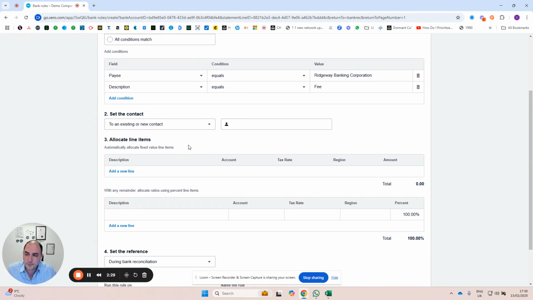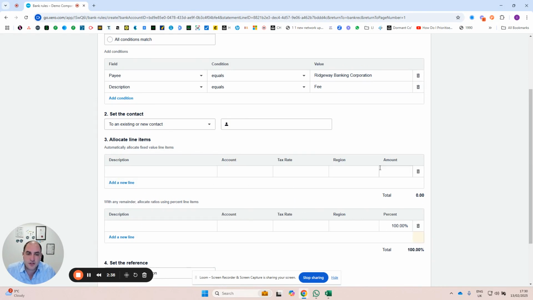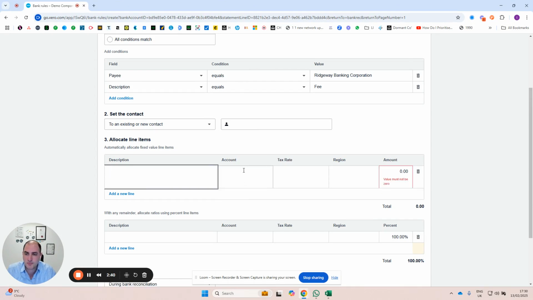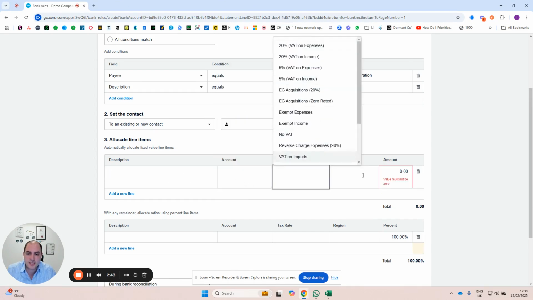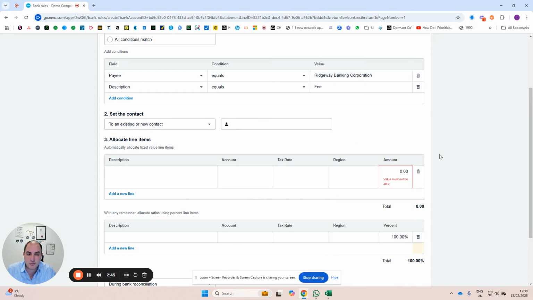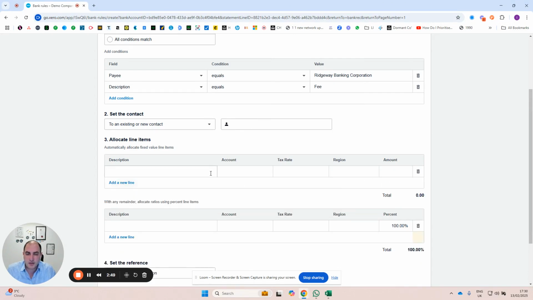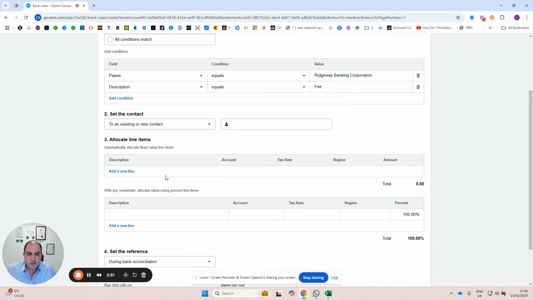Next, what you can do is you can automatically allocate fixed value line items. So a fixed amount of it, say if the first £10, for example, is to go a certain place, you can put the description in there, the account code, the tax rate, and then if there's any tracking code to put in. If you don't like what you're doing, you just press the bin icon and it removes it.